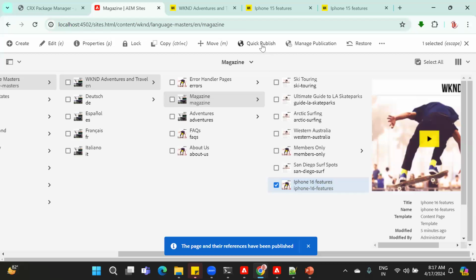And there is one more option called Manage Publications. Manage Publication and Quick Publication are both similar, but Manage Publication will have more options. Quick Publication is simple and straightforward. If you want to activate the content directly from author to publish, use Quick Publish. But Manage Publication will have more options. Click on Manage Publications.